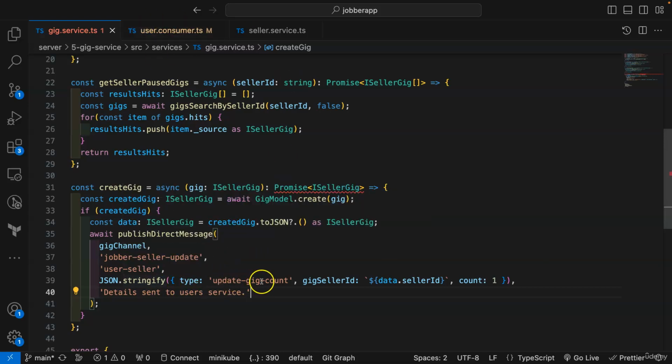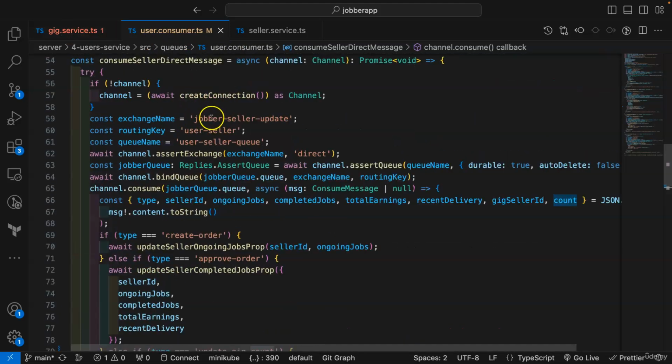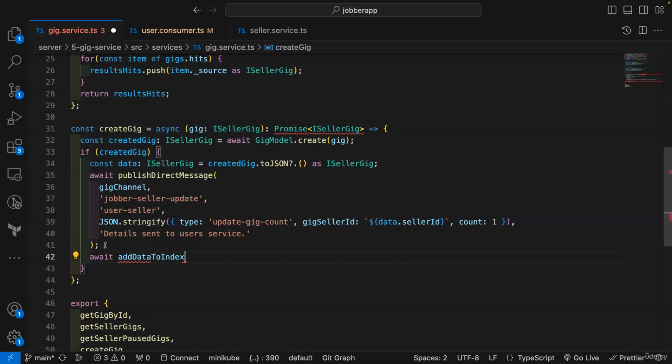The type update gig count, we get it here, and then we get the gig seller ID and the count property. Remember that the exchange is Jobber Seller Updates, and the routing key is user seller. So this is what we use to publish, and then let us add the message to Elasticsearch. So I'll await, and I'll call add data to index, and then here it takes in the index, the item, the item ID, and then the document.